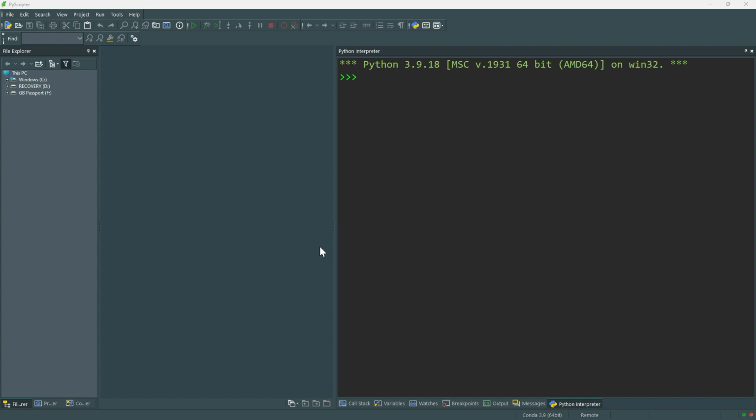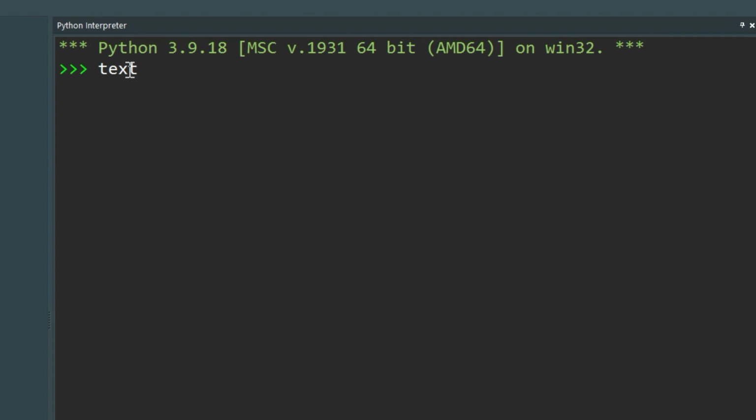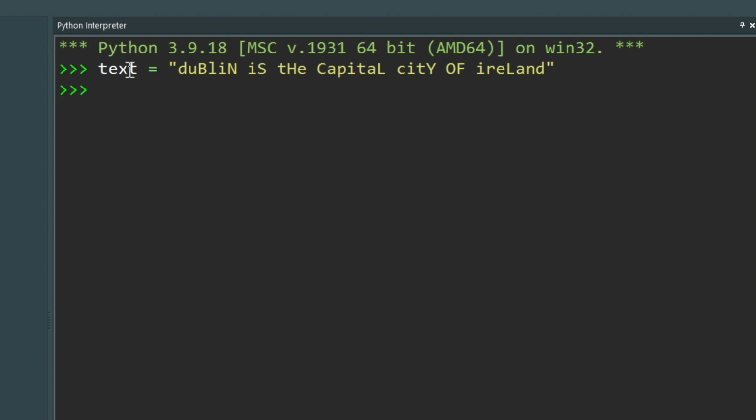We'll once again use our Python interpreter and we'll create a variable called text. And we'll set this equal to some upper and lowercase text. Let's go with our Dublin is the capital city of, let's go lowercase, Ireland, and we'll hit enter. Okay, that text is all over the place.